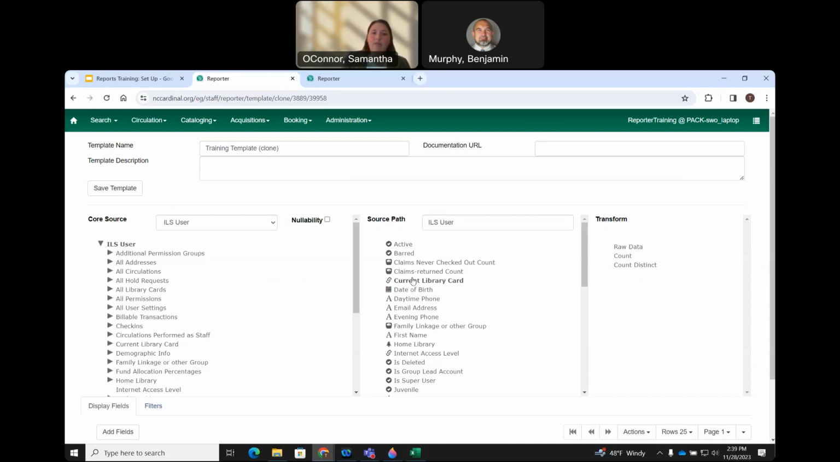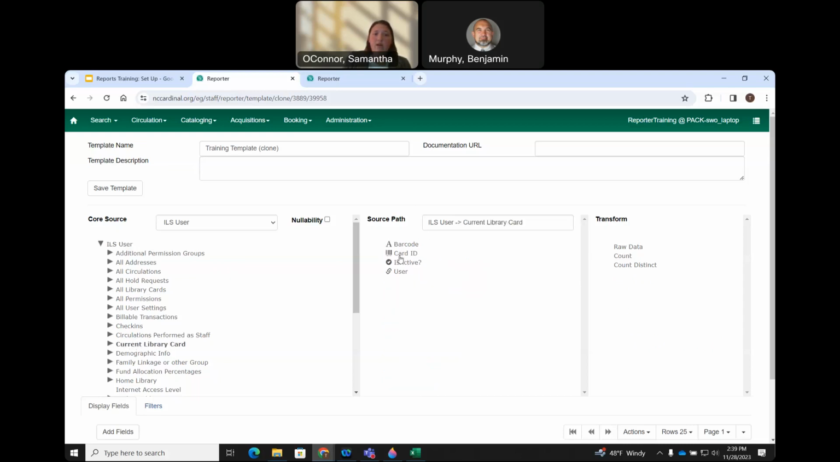It is a place where this table links to a different table. So it tells me that that link exists. And so if I wanted to link to it, I can. But I couldn't actually include this in my output. If I tried to, it wouldn't work. So I would need to go to ILS user, current library card, barcode, to get an actual displayable field.